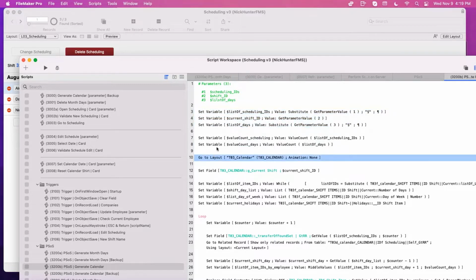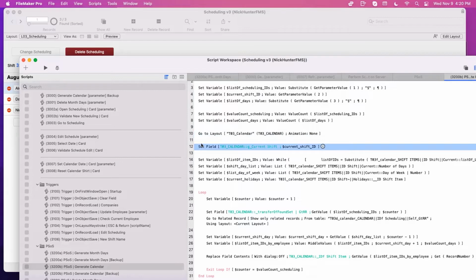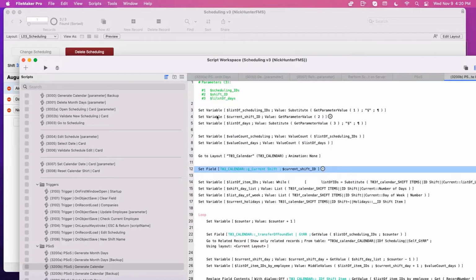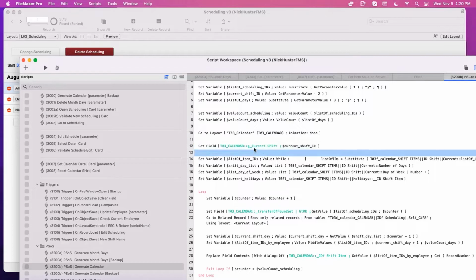When you're debugging, all of those things are available for you to see. Then when I gather this, I just say go to the calendar layout. I have a layout for that. And I need to put the current shift ID here. Why am I doing this? Because throughout what follows, I'm going to use a relationship. So it's a global, a current global.